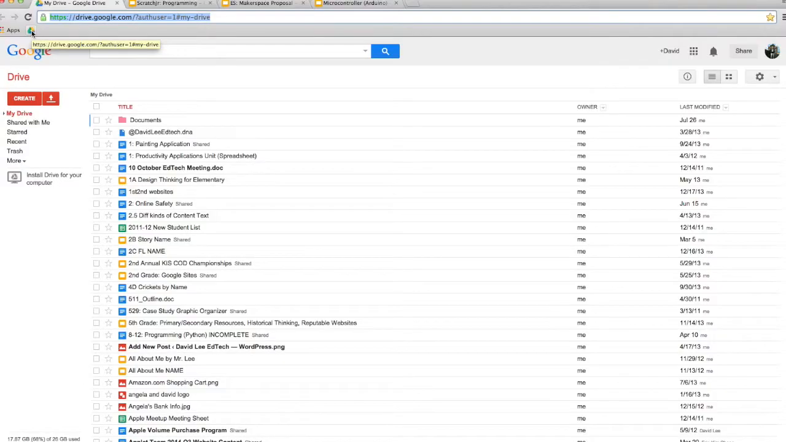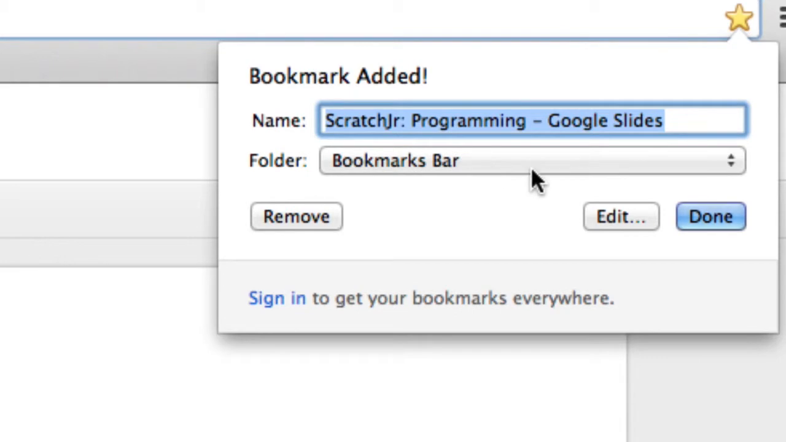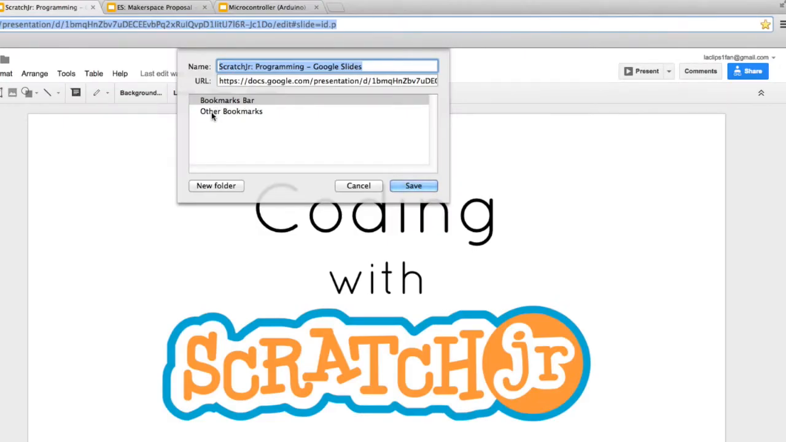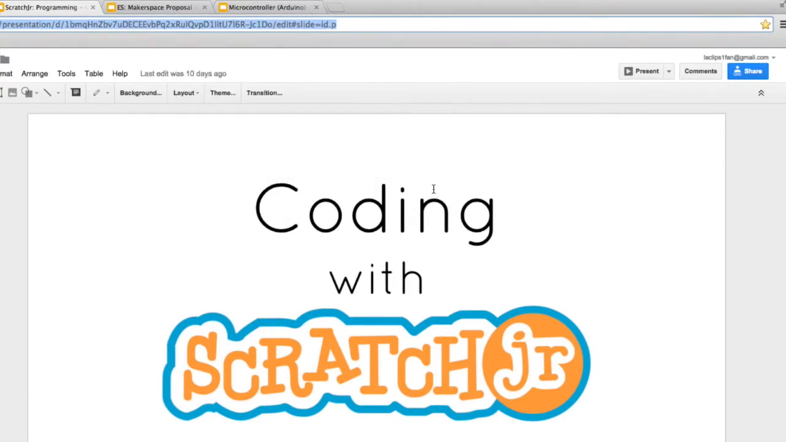Now here's the organizational aspect. After bookmarking an item, you can click Edit and create a new folder for your item by clicking on New Folder. Make sure to create the folder in the location you want. I will create the EdTech Department folder and then click Save.